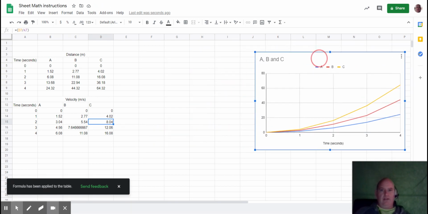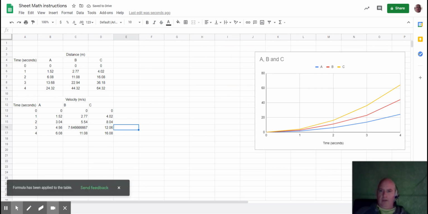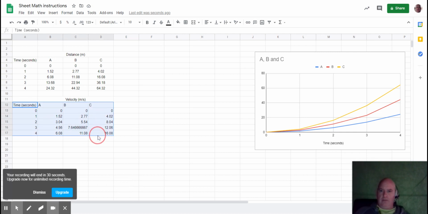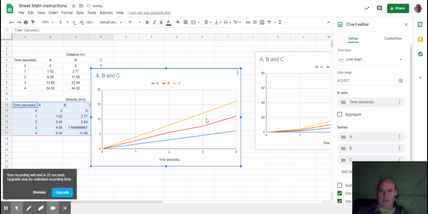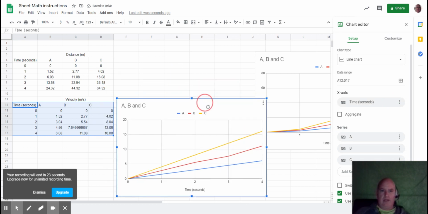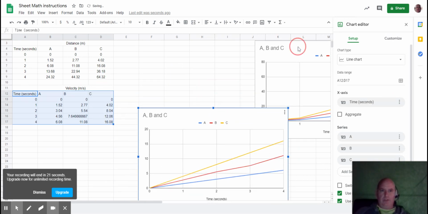I'm going to move that distance and time graph out of the way. And guess what? Now I have velocity over time. I can make a graph of that. Highlight it, go to Insert Chart, and there's my line graph for velocity over time. So there are 2 ways to do a graph.